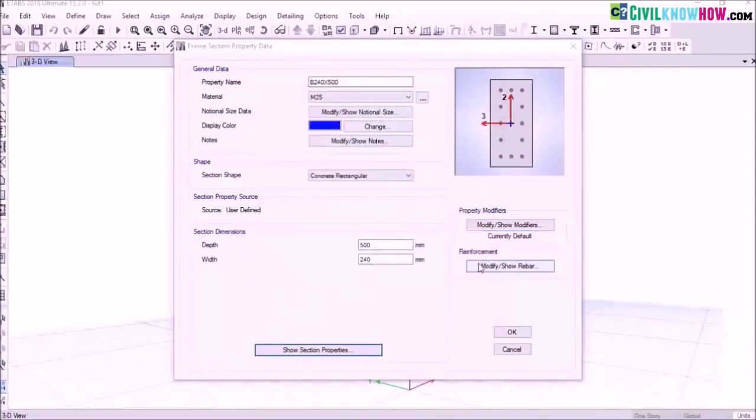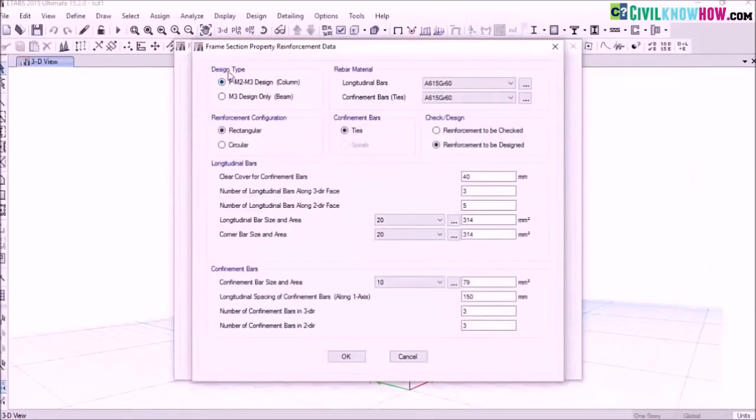Here there is another option called reinforcement. Click on modify or show rebar. Here you can see that under design type, it is already by default assigned as column. As we are designing a beam, click on M3 design only beam.